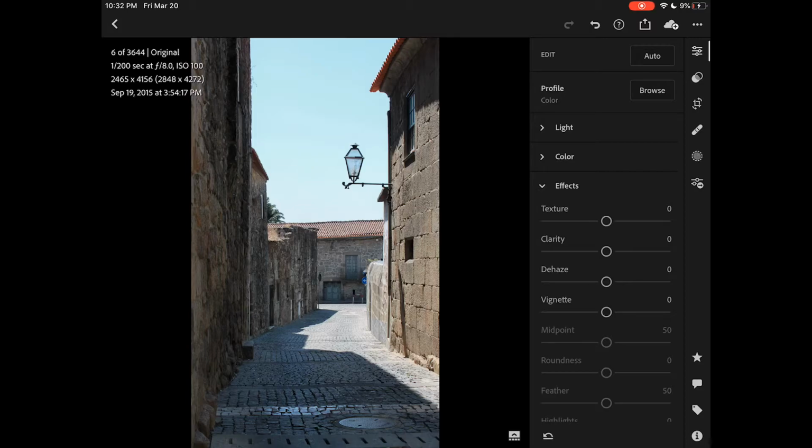Okay, moving on to the effects panel. I'm going to turn up the texture and the clarity just a bit to really bring out the roughness of the rocks and the texture of the paved stones, because that's one of the strong characteristics of this image.